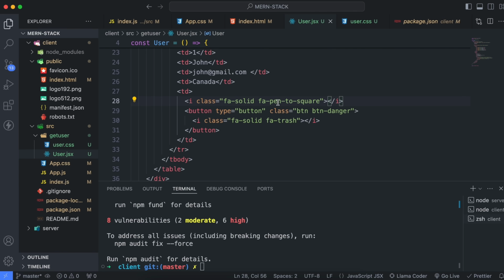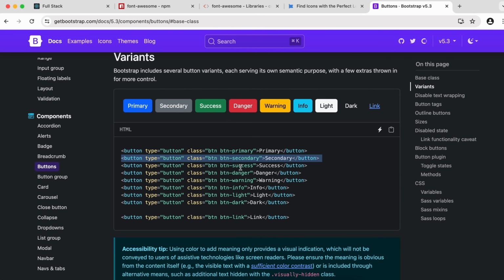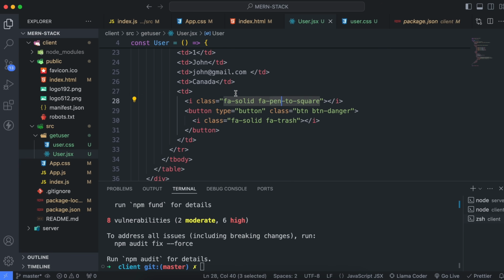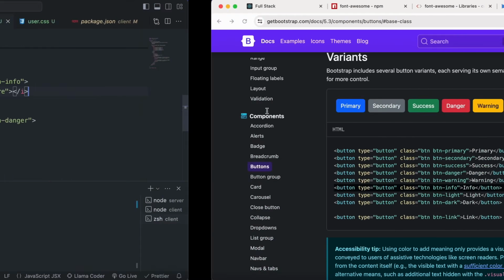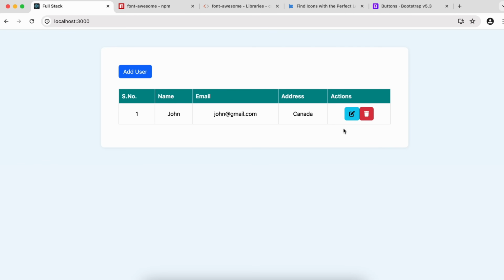And similarly for this update as well, we will copy the info, which is here, this color info. Let me paste inside here, and instead of this info, we will cut this and paste inside here and simply save. You can see, this is looking better.